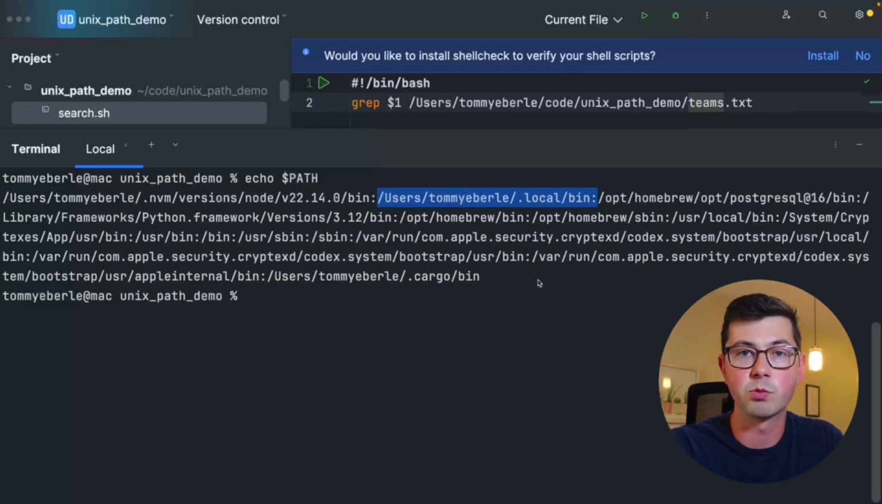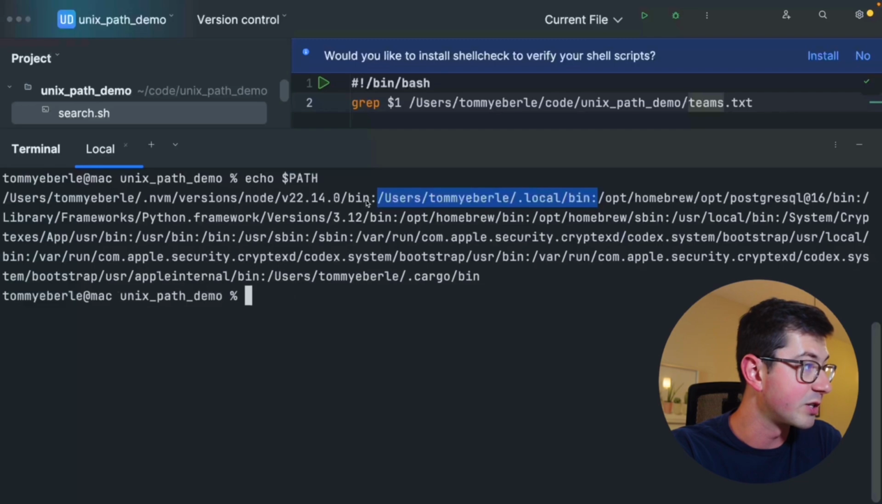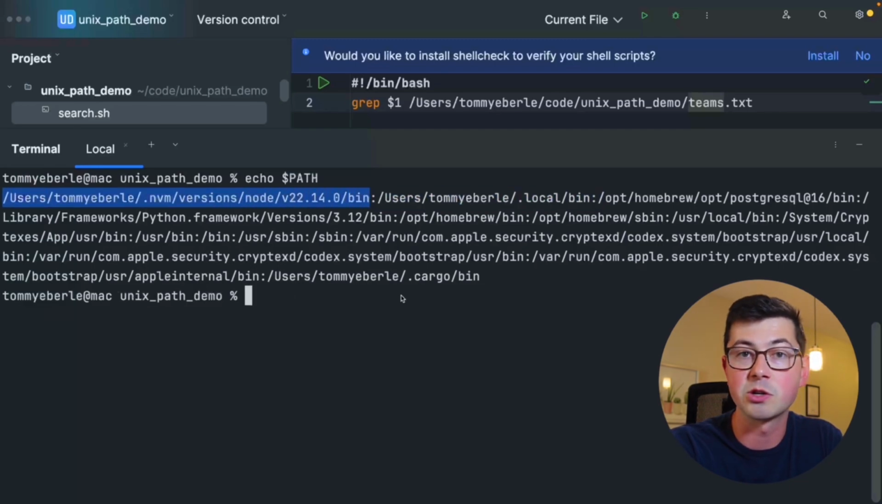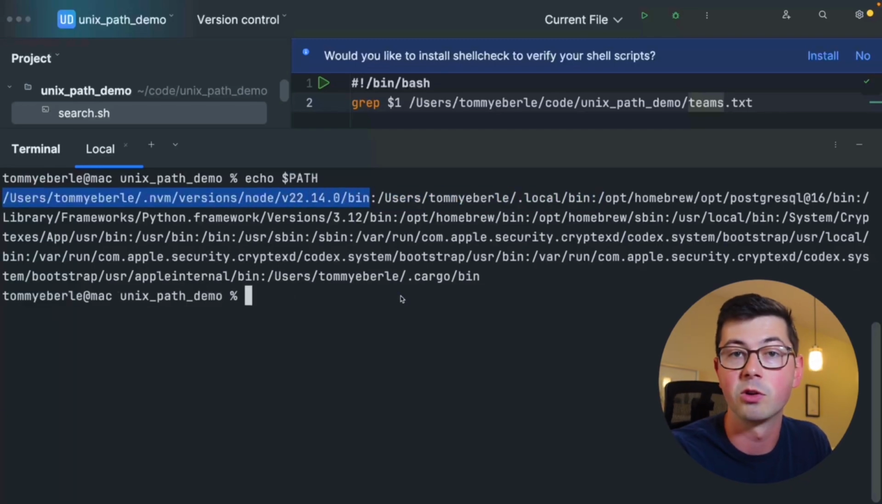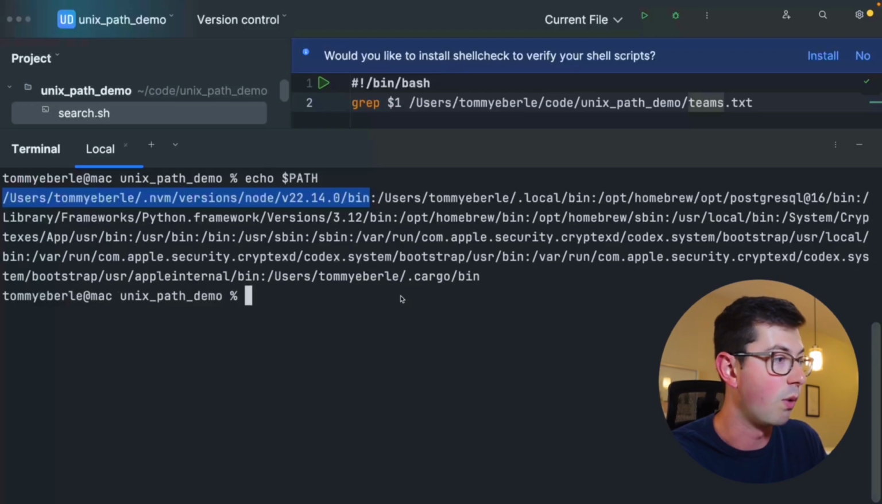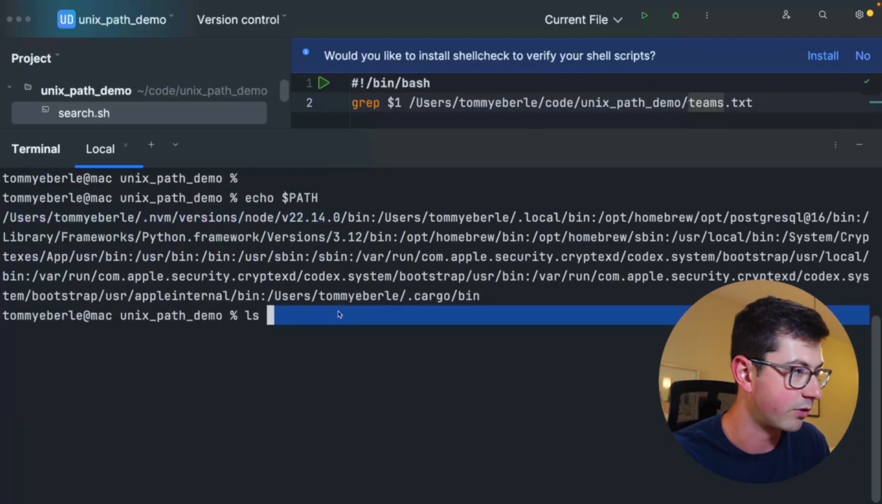And what's going to happen is whenever you run a command, your system is going to go directory by directory in this order. So it's first going to look in this directory, and it's going to look for an executable called grep. So in the case of grep, it's going to look for an executable called grep. So why don't we actually ls that directory? Why don't we actually see the contents of this directory?